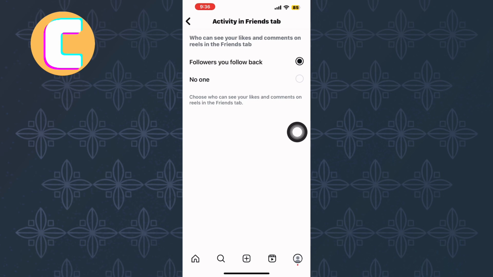On the page that appears, you'll see two options that allow you to control who can see your likes and comments on Reels in the Friends tab. By default, this setting is usually set to Followers You Follow Back, which means your likes are visible to mutuals. To hide your likes completely, change it by tapping on the option named No One.